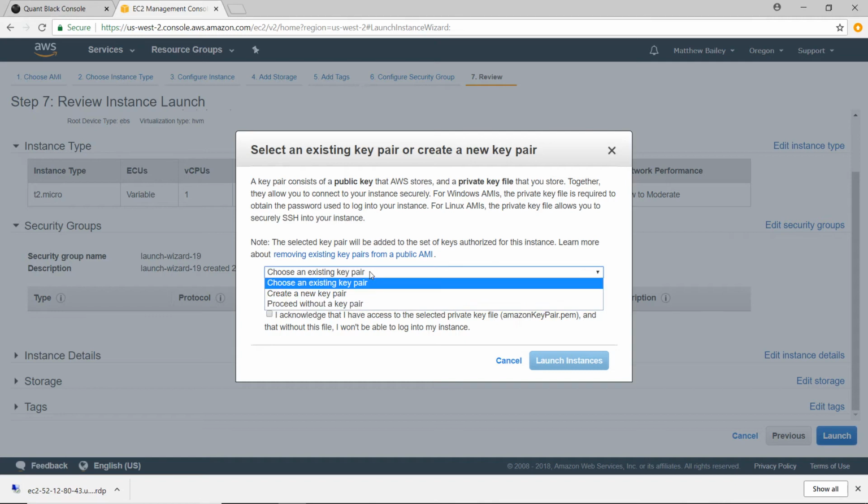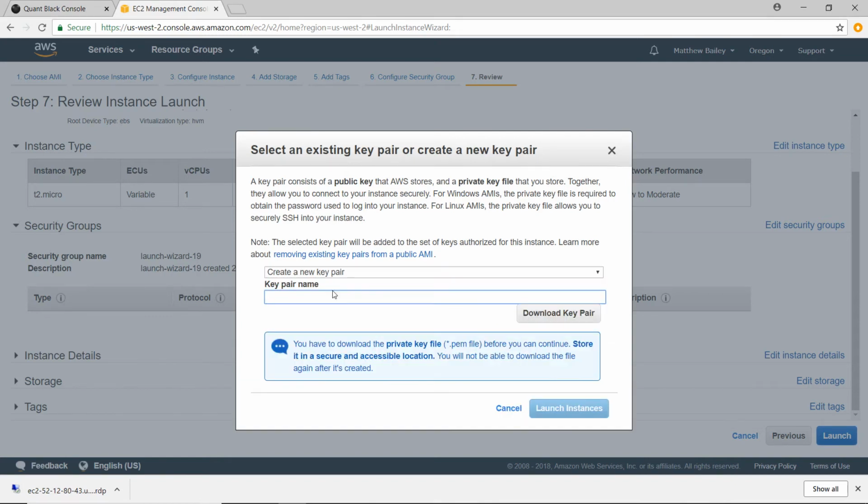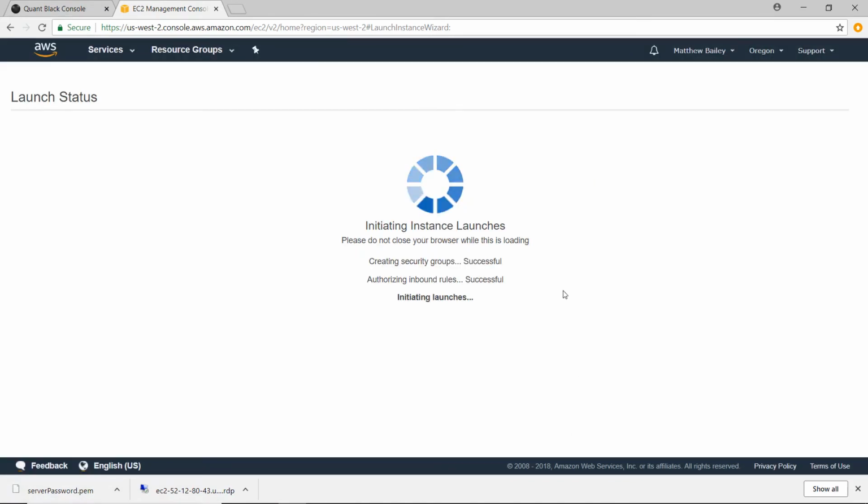Now you should have to create a new key pair. I've already got one there, but you might have to create a new key pair. This is a file that will be downloaded, so I might just call it server password. It will be a file that gets downloaded to your computer, which you use to decrypt the password. So just download it, download key pair. It'll go to your downloads, server password.pem, so just remember where that is, and then click launch instance.